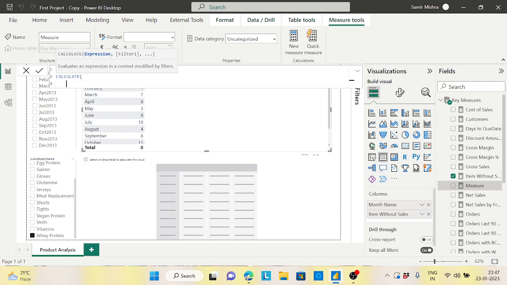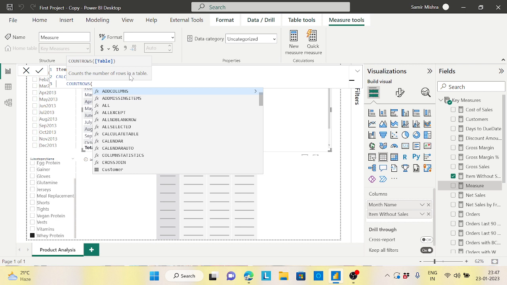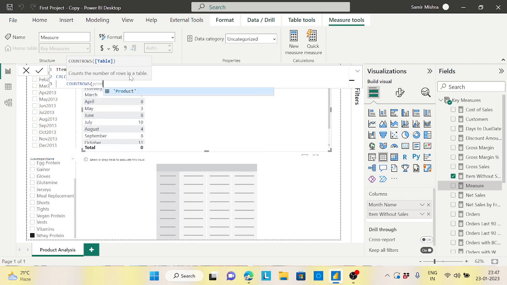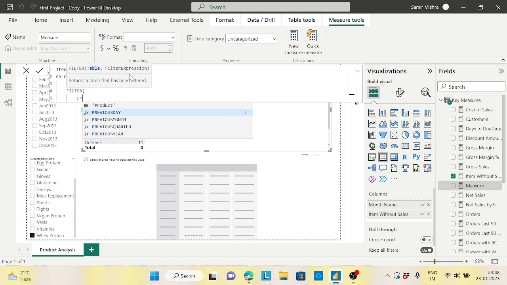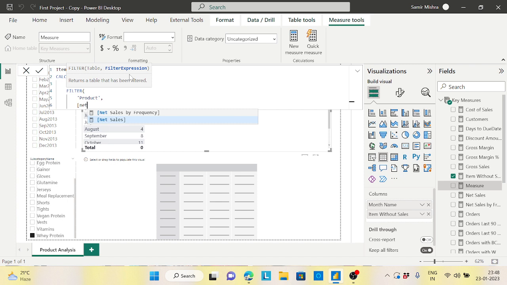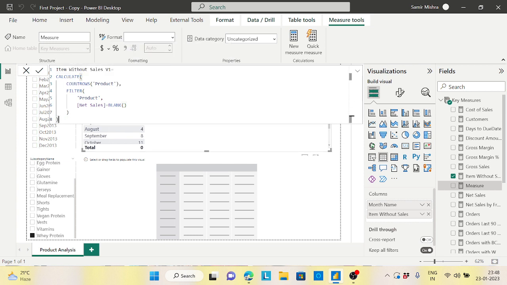Here I say CALCULATE, count rows of your product. It will just count the number of products. Then it takes the filter: it will filter the products where the net sales equals blank. It will go to each and every record of the product table, find out where the sales is blank, count it, and give the data. Okay, simple.